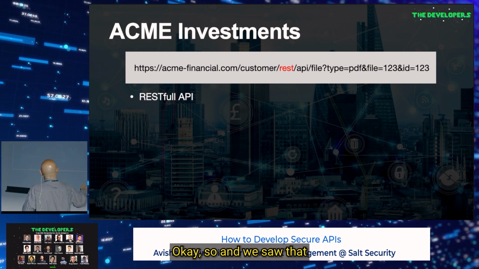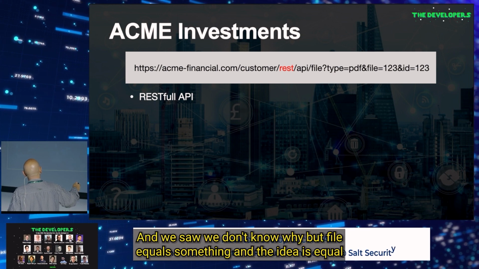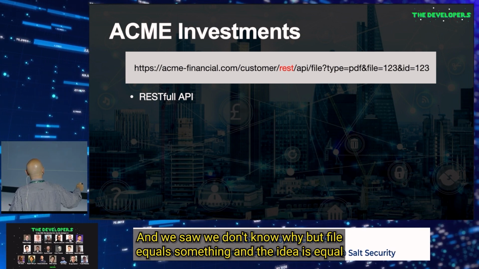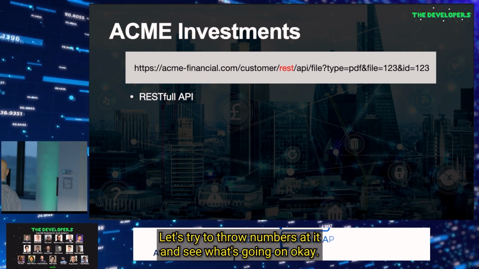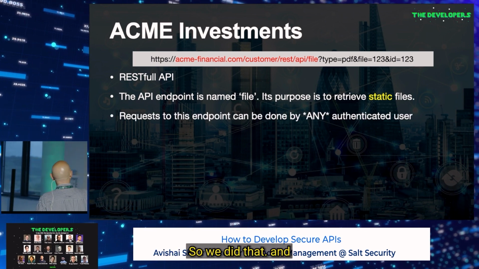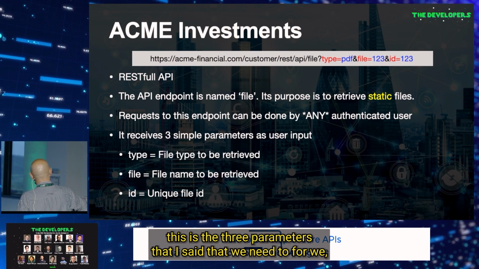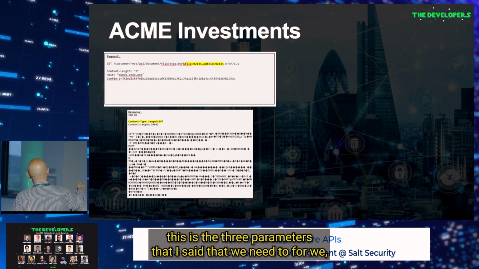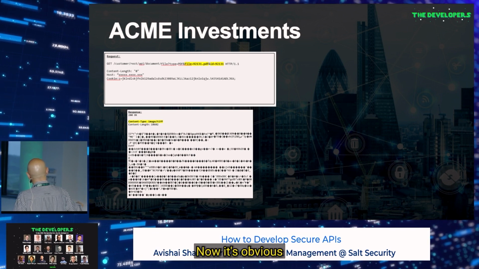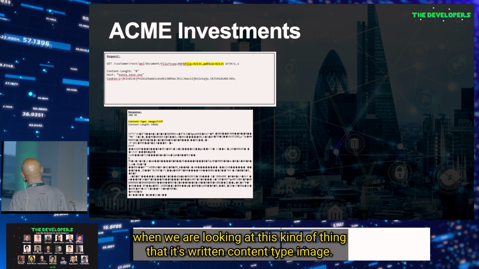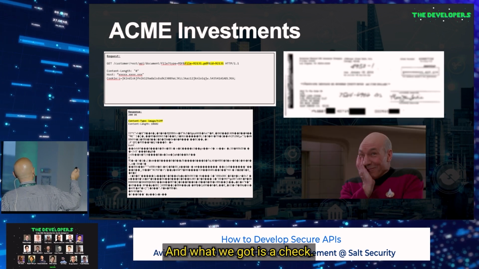We saw that you can retrieve a file, and you need to say what the type is, PDF, and we saw, we don't know why, file equals something, and the ID is the same. We said, okay, let's play with it. Let's enumerate it, let's try to throw numbers at it and see what's going on. So we did that, and after many tries, with these 3 parameters that we needed, we randomly ran some numbers, and then we got this. Now, it's obvious when you look at this that it says content type image. So we converted it into image, and what we got is a check.